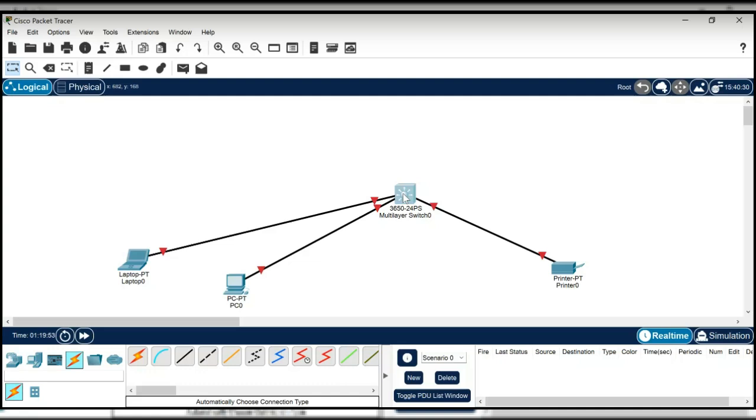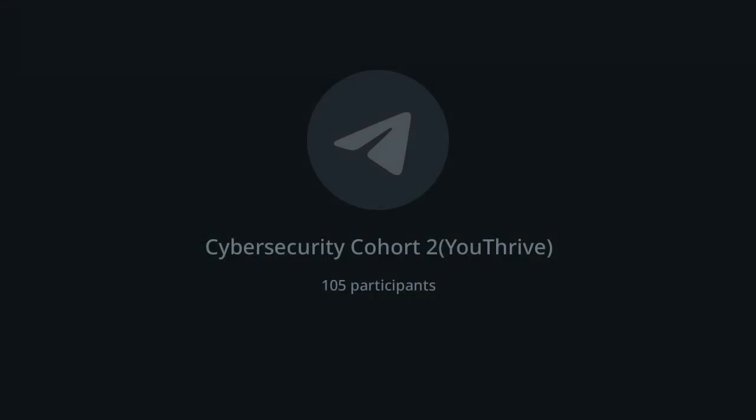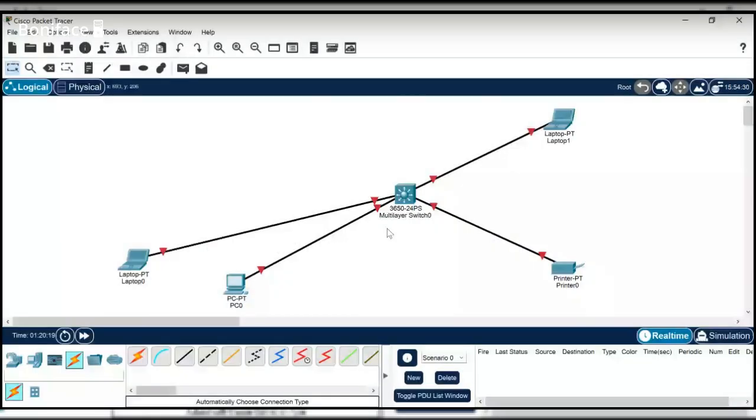I'm coming, please. We go back to end devices. We bring another laptop. We put it here. So let's now interconnect them. What it means is that this laptop can communicate with this laptop, and this PC can communicate with the laptop. This laptop can communicate with this printer via this switch, the information is going to route through here, then to here.